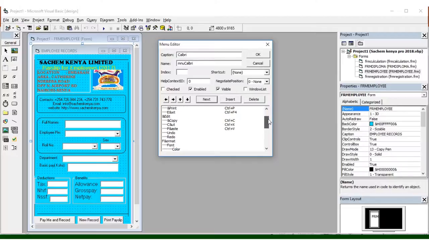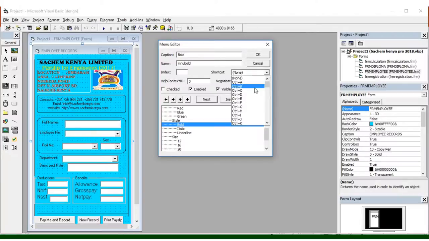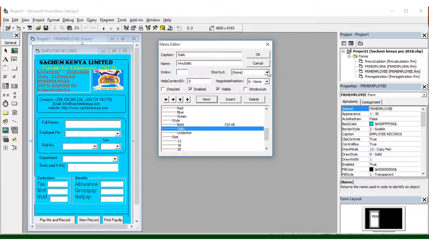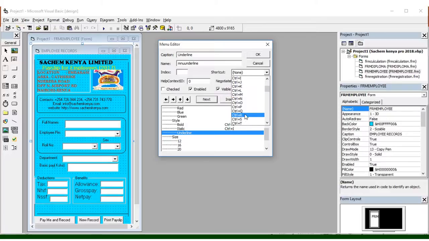These are now the list of menus. I have tried even to create the main shortcut for those ones. As you can see here, we have this one. For example, if you want to add there, you can still come here and add, for example, Control B for bold, Control I for italic, and underline Control U. You can put those ones that you want there. For example, those ones can be presented like that.